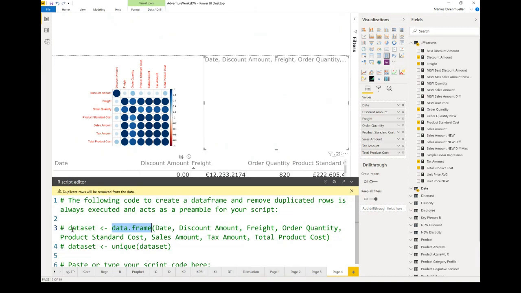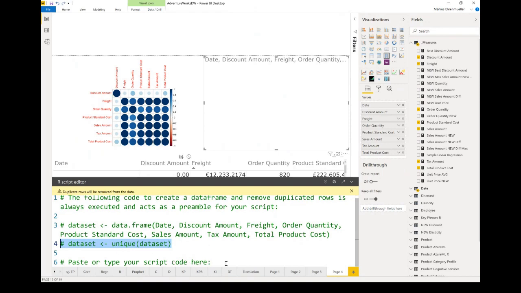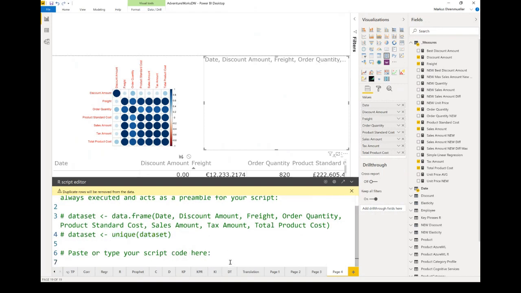And in this comment, so everything which has this hash sign at the beginning is commented out. So it's only a comment telling me that this data frame consists of all the variables I put in here under the values. So we have the date, discount amount, and so on and so forth. And Power BI automatically always only returns the unique data set. So there will be distinct values. And then at the very end, paste or type your code here. And that's what we are going to do here.